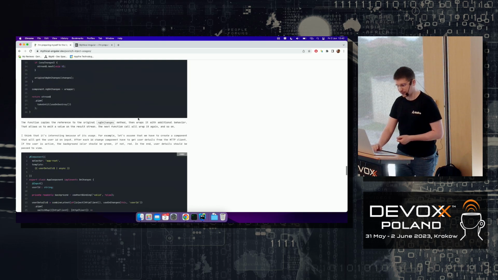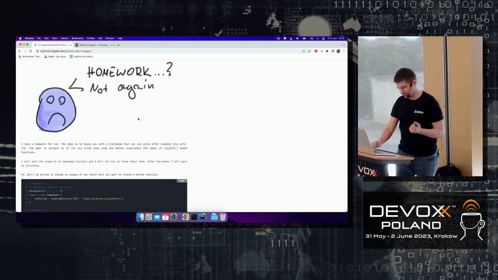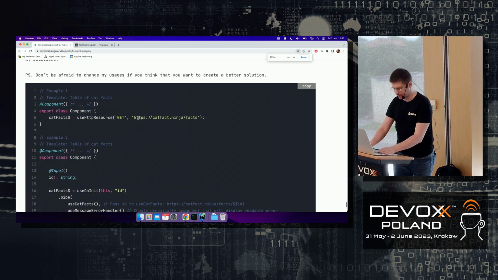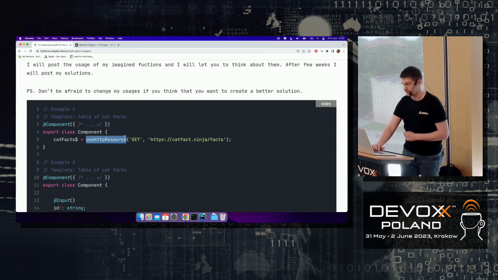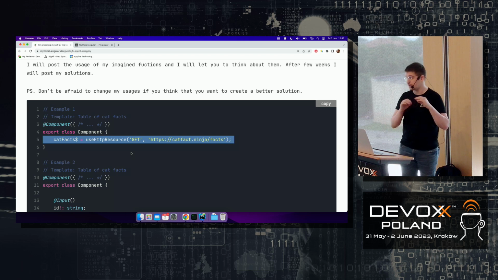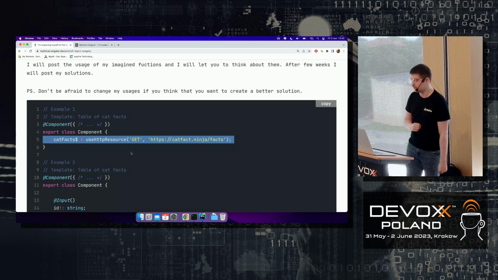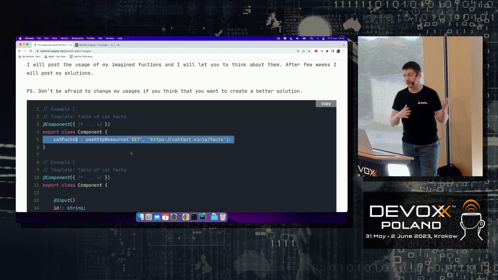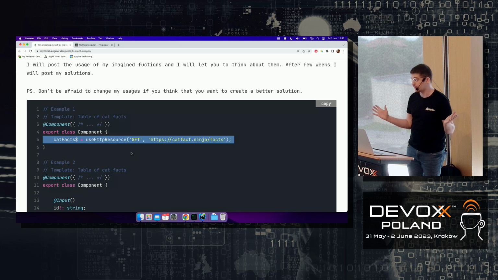But at the end, I have a homework for you. I want you to try at home to write something called useHttpResource. And you may assume what it does. It is so simple, just one line. You don't need anything else for simple apps. And as you may assume, you just want to inject HttpClient, have a few arguments, and that's all. It's a really simple function.